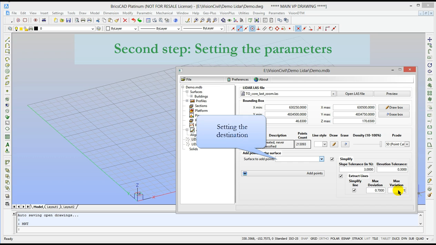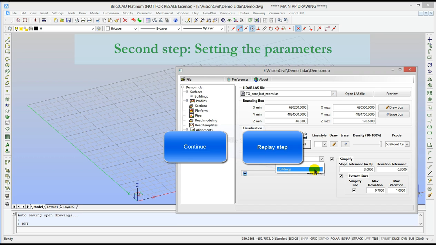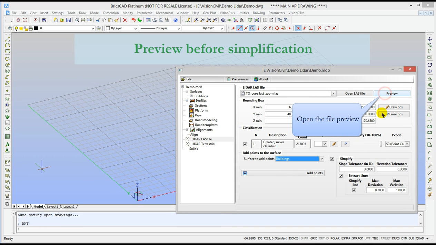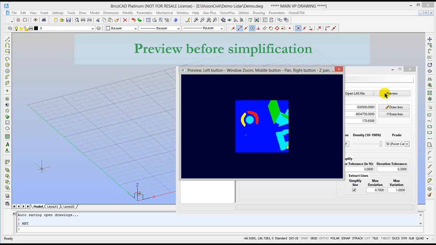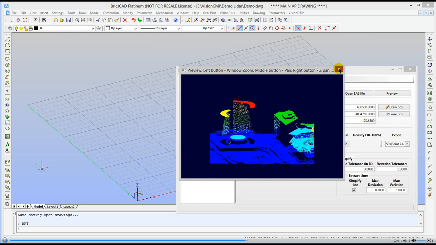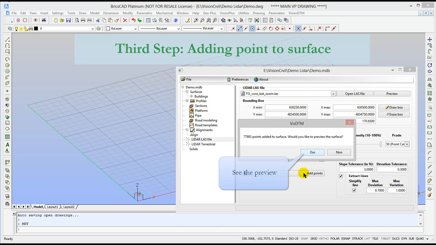Now that the settings are done, let's select the surface in which we'll import the points. Before we transfer the points and breaklines in the surface, let's see a quick preview of the LiDAR file. Now let's add the points in the surface, and as you will see in the preview, the quantity of points has greatly diminished.